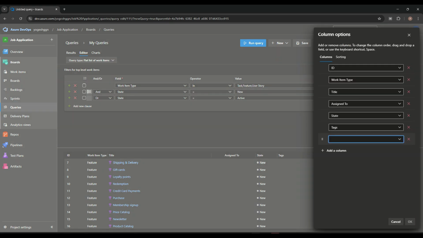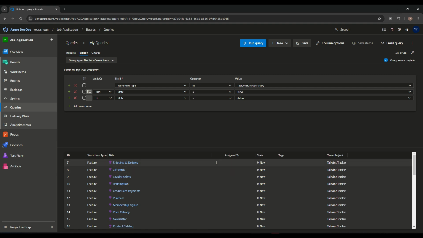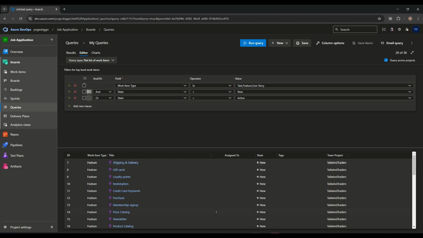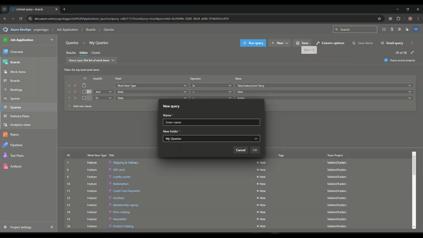Here we will choose the team project. Now we can see this project name is Tailwind Trader, and below it is the job application, which means this data is coming from two different projects. Once we write down the query, we should save it also, so that we can run it in the future.